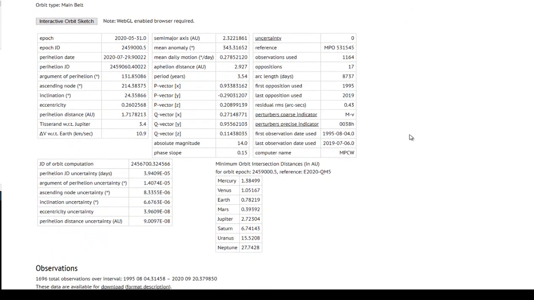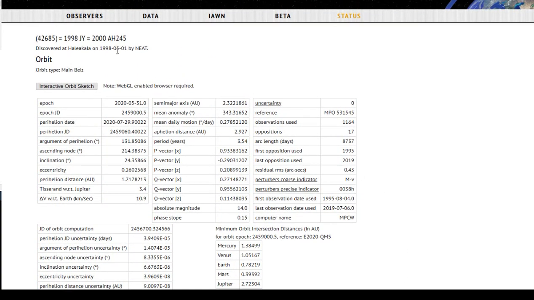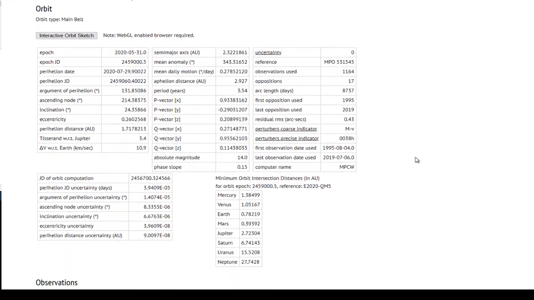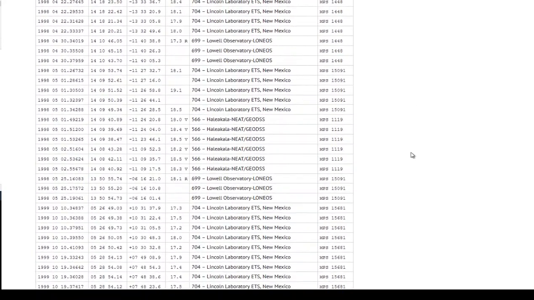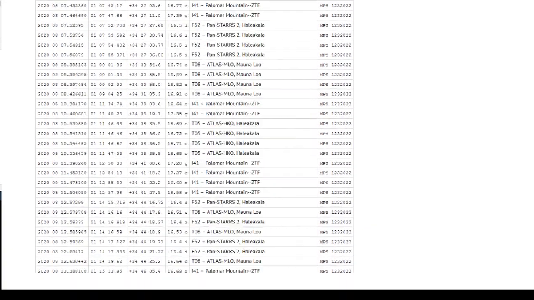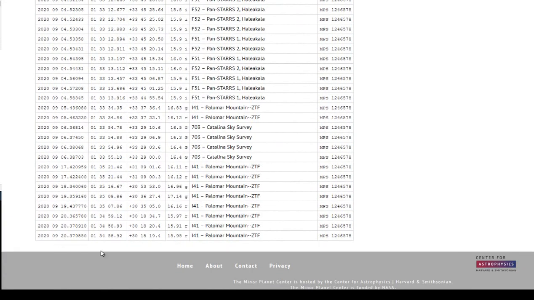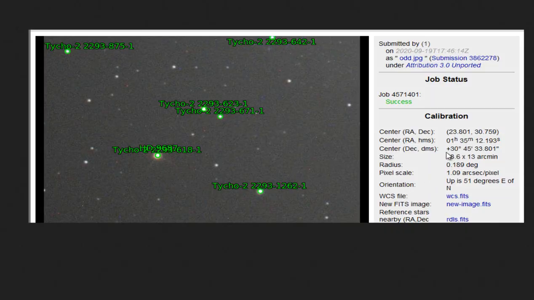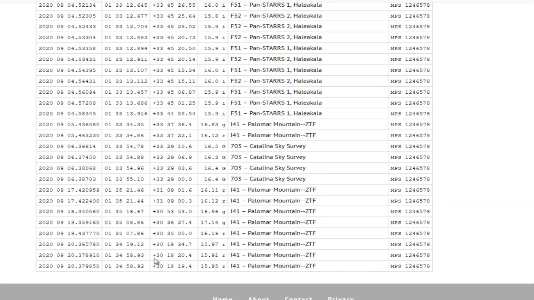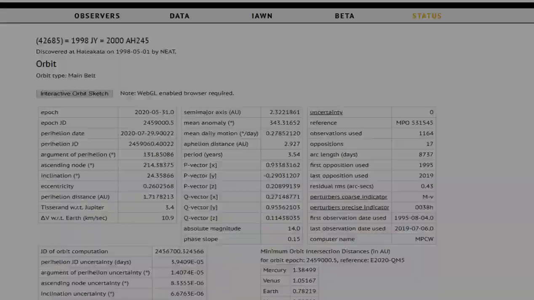Loads of information here. Obviously it's not a new discovery, because it was discovered in 1998. So it's been around a while, flying around up there. And here's the RA and Dec numbers. If we come down to roughly where I found it, so there's the RA and Dec, look. So it's very similar to what we had. Hold on. So 134, 3018, 135, 3045. So it's pretty much got it there. So that confirms that this is the actual asteroid we were looking at.